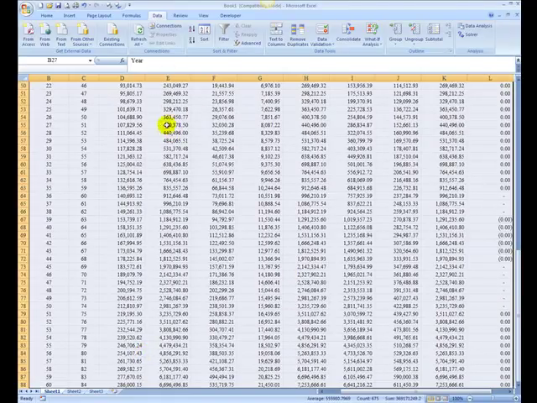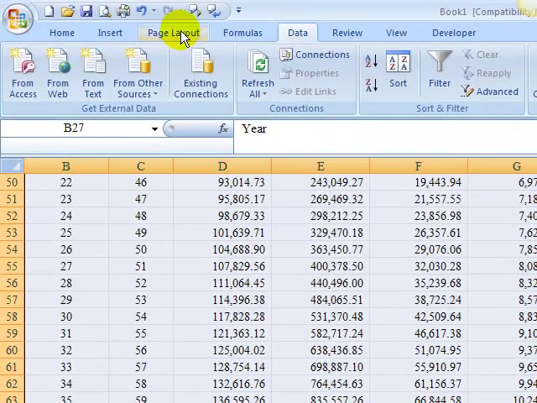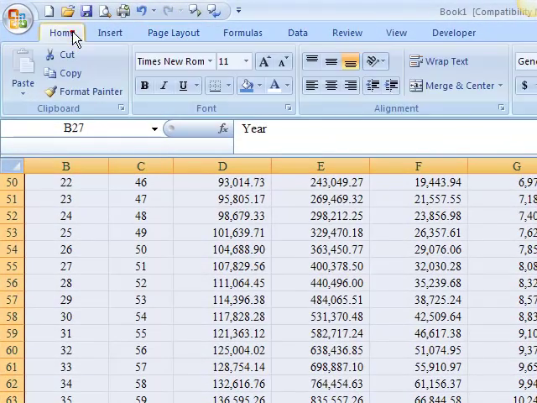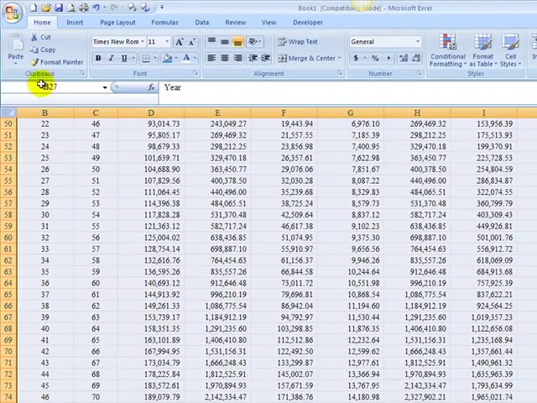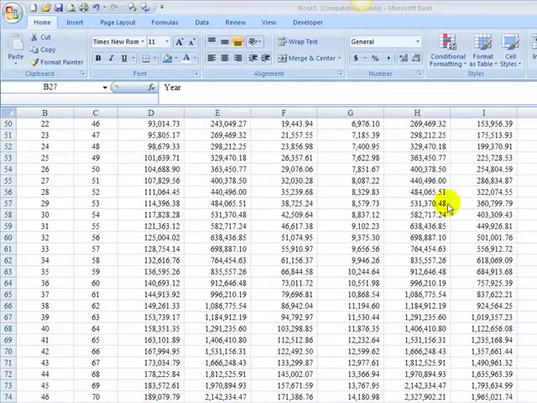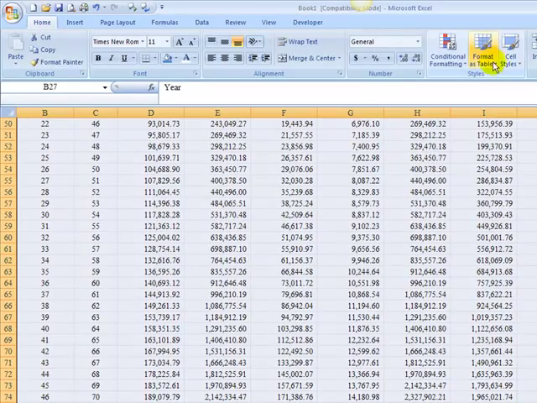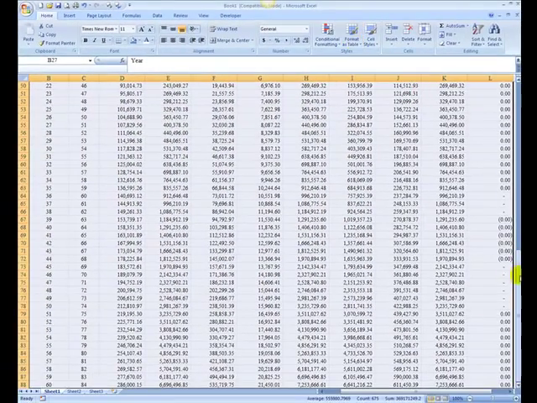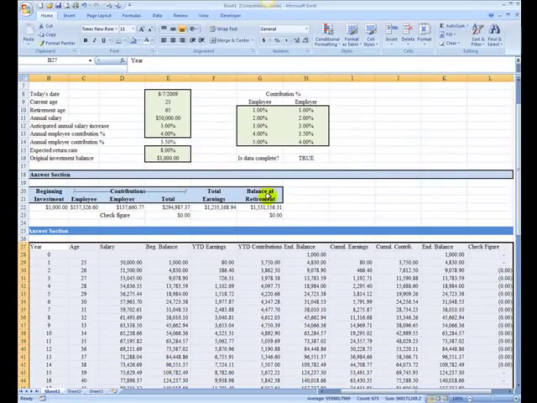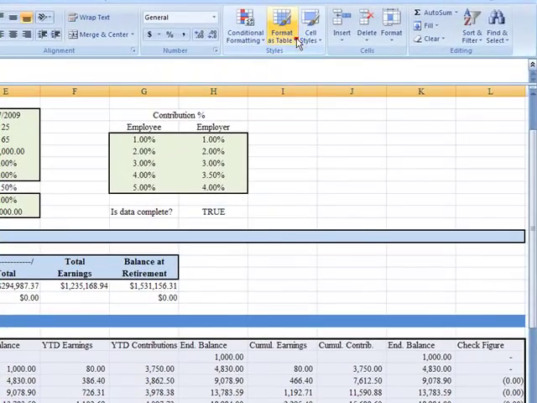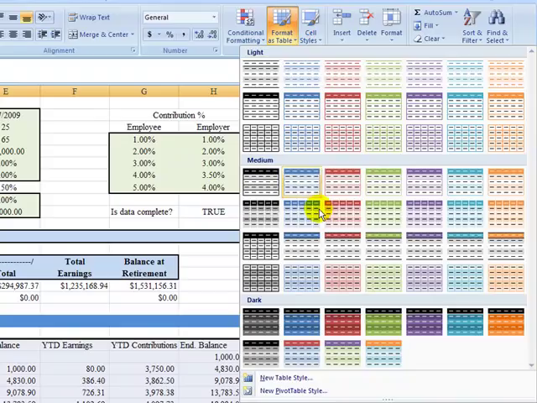And up here, under the Home button, you should find an option that's called Format as Table. This is kind of a nice option because what it will do is take all this data and it will change the coloring from one row to the next to make it a little easier to read. So I'm going to click on that, and you can choose any one of these that you like. I'll choose this medium. This is Table Style Medium 2, but you can choose any one you want. It's a personal preference.